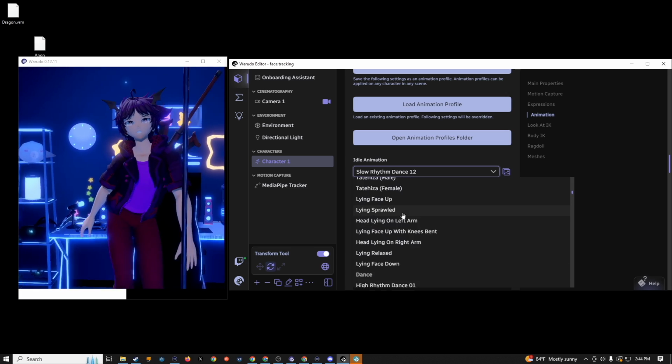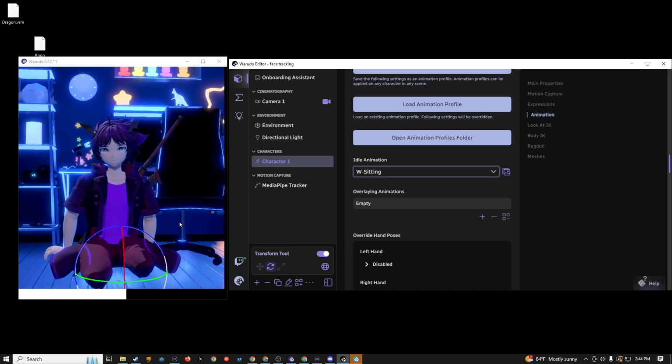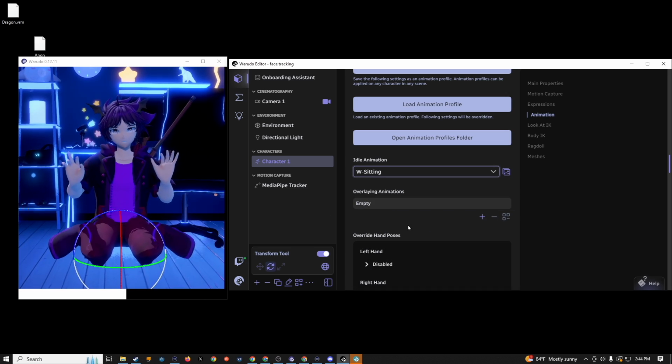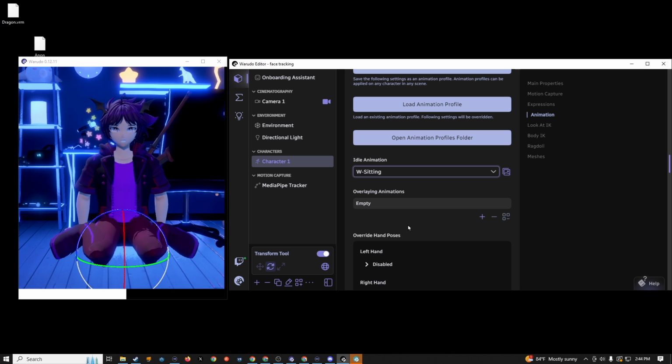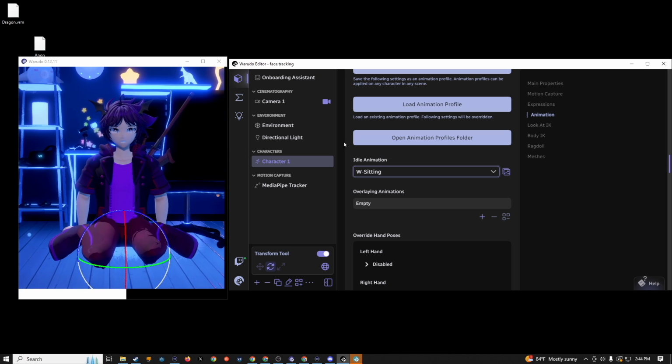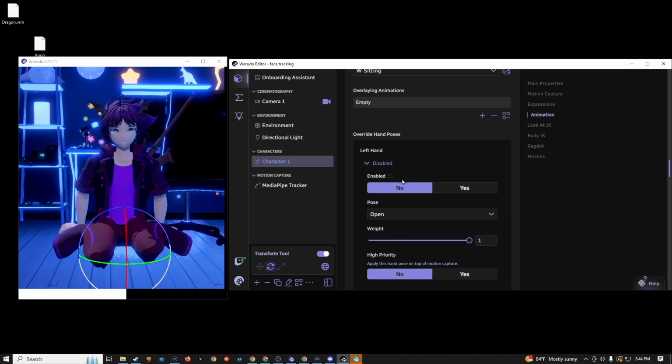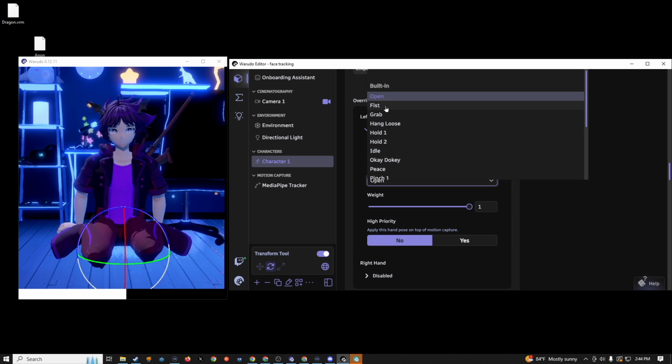So let's head over to, I don't know, W sitting, and I can still raise my hands up in this position and be able to talk and interact with my audience or film any kind of footage I'm looking for. You also have default hand position, so say maybe you want to hold a fist.